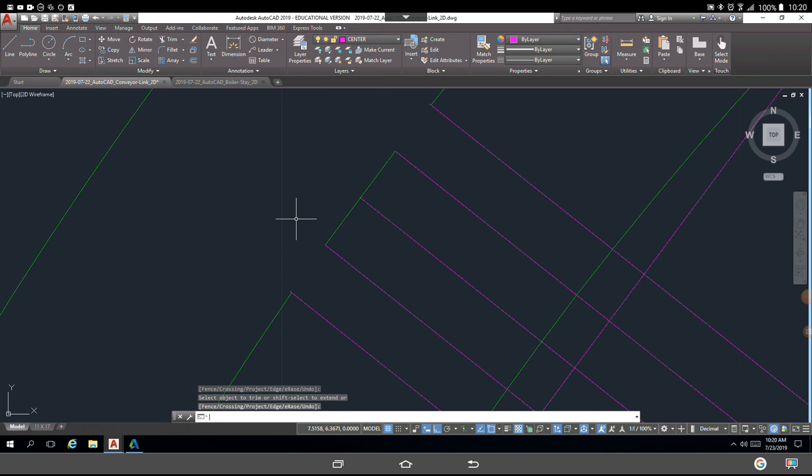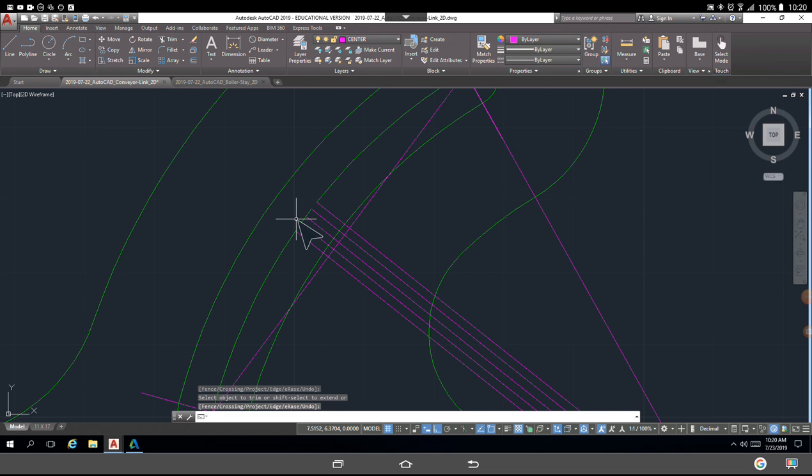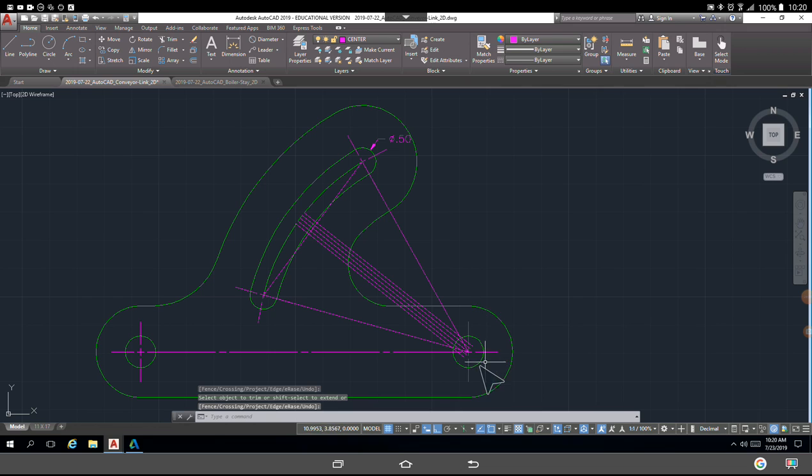Press enter. So now zoom out, and you see how these lines got offset. They didn't get offset to the center. They all got offset to their respective sides. So now we have to select them one by one.